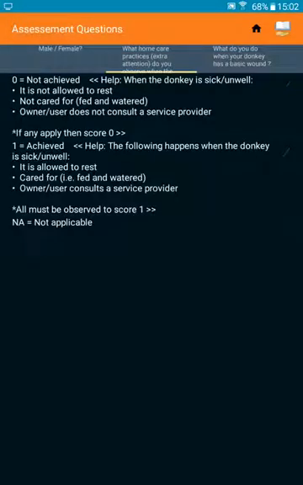So to tap in answers, you just tap on the screen. Member of a donkey welfare group, yes or no. Owner or user, let's say it's a user, male or female, and so on. And now we get to the main questions.